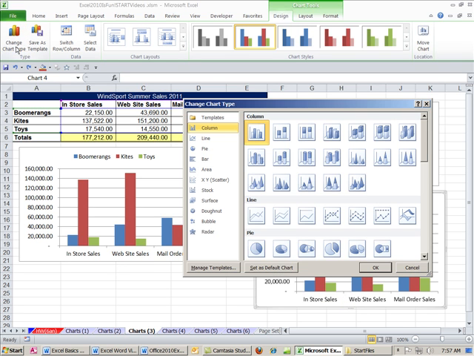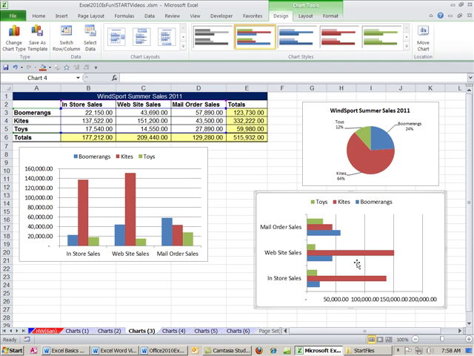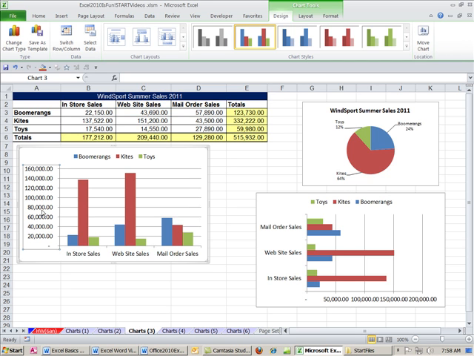Go back up here, change chart, bar, click on that right there. Sometimes bars are nice because you can see the differences visually. The differences between the bars are easier to see when you have it orientated horizontally. Now, we want to do two things with these charts. I want to show you how to format an axis here. I don't really need those zeros there. So I'm going to click on the axis and Control 1.